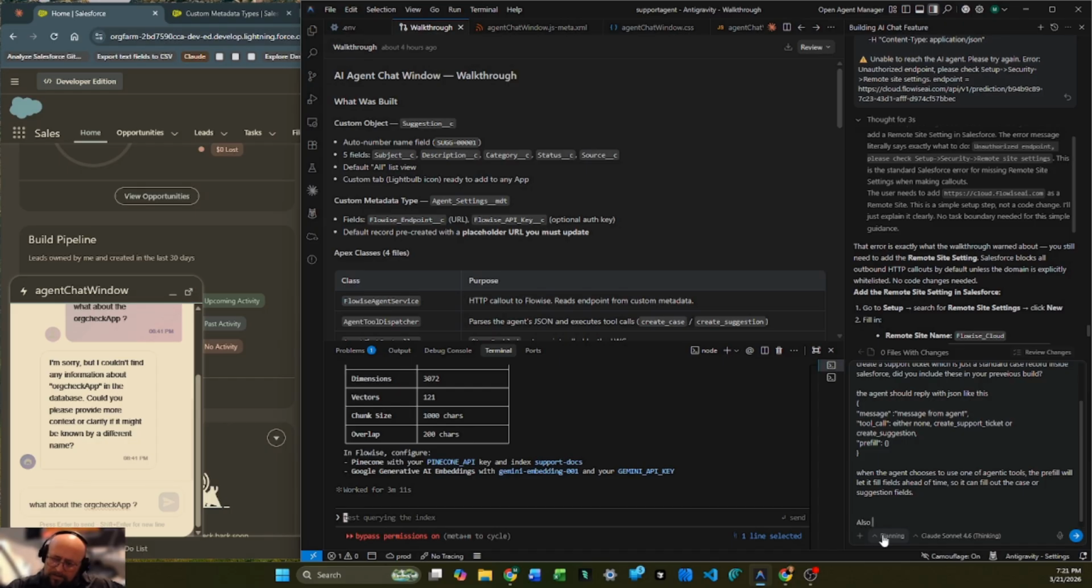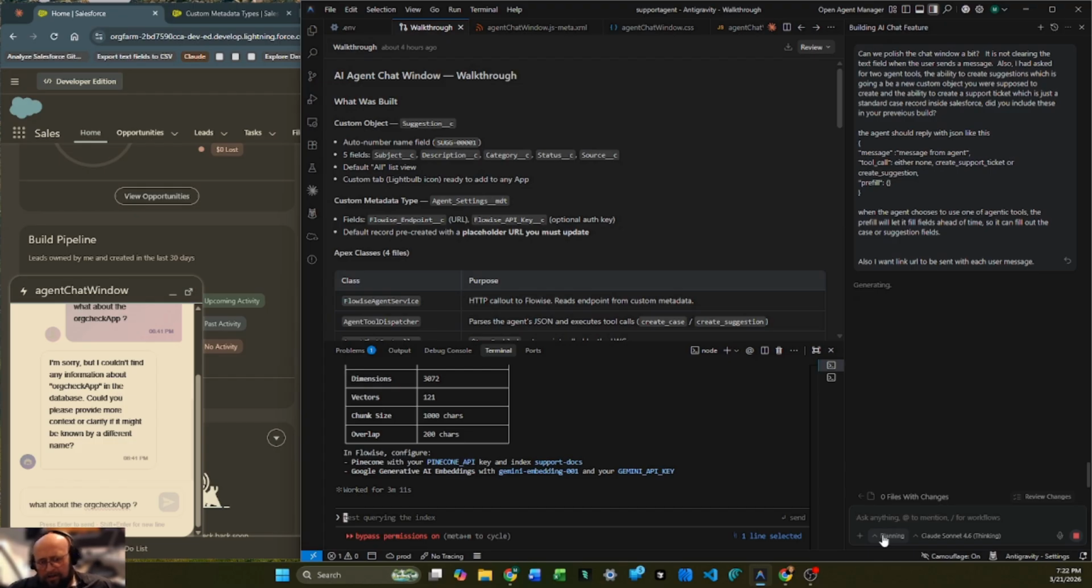Also, I want the link to be sent with each user message. That's super important because it gives the agent context of like, are you on an opportunity or are you on a case, you know? And when it's searching the vector database, it's extremely useful for it to be able to search those different vector embeddings based upon those items.